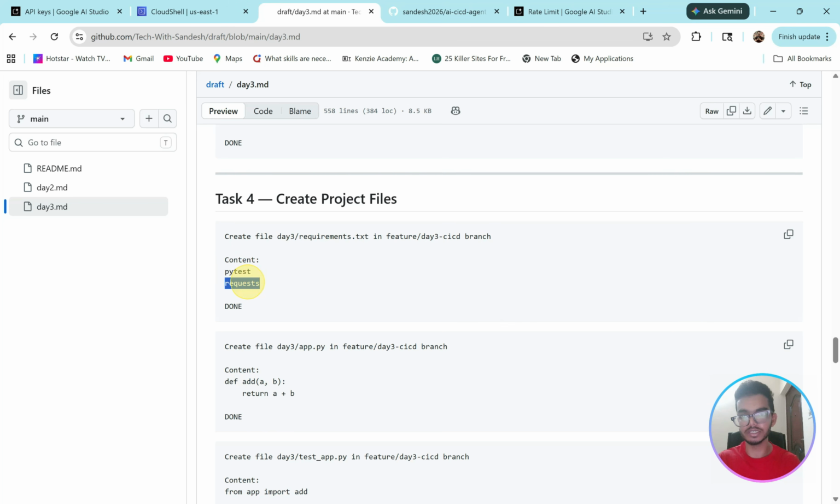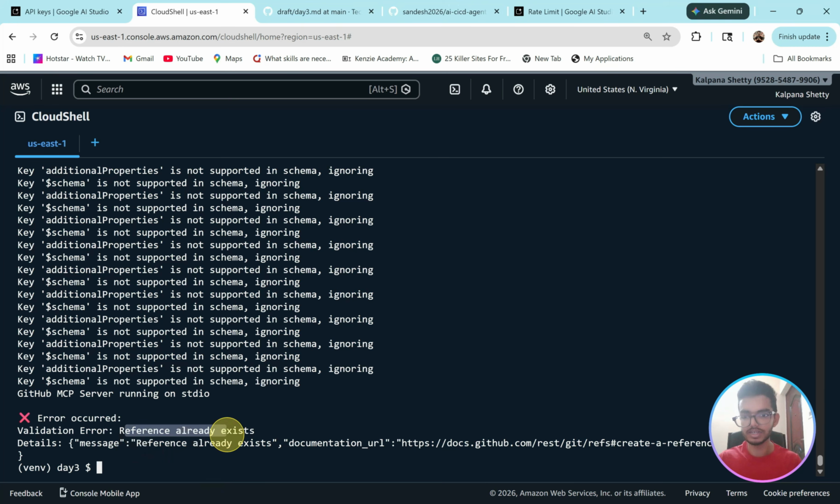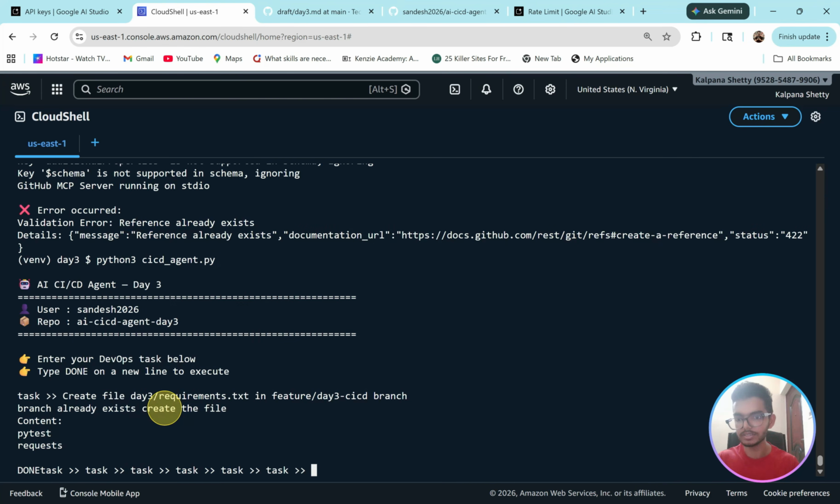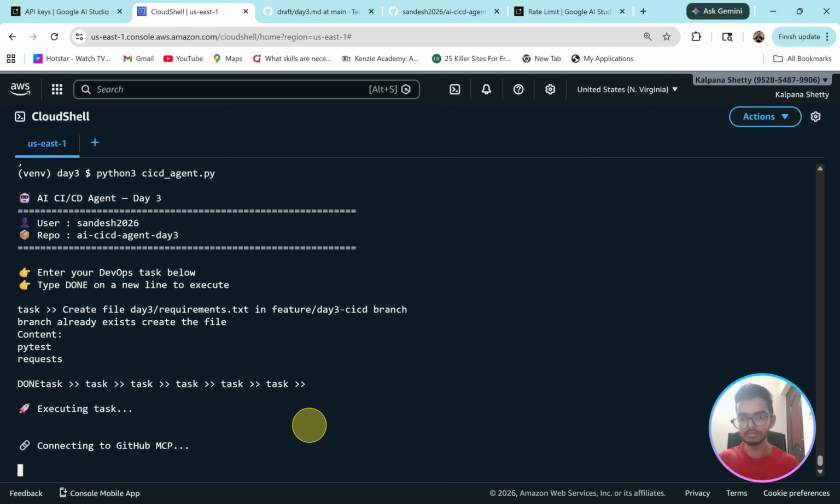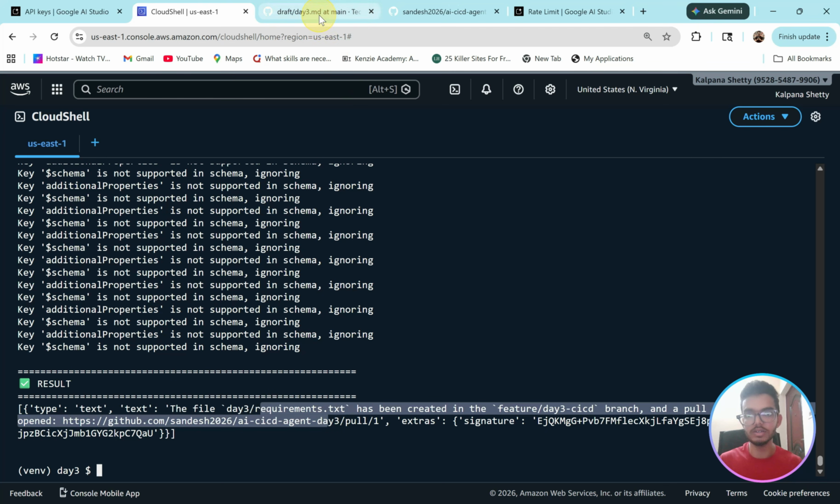PyTest and requests are my dependencies. So I'm going to install these packages. Let me paste that task now. It gave error like reference already exists. I've added this additional line in my prompt now. Branch already exists. Create the file. So requirement.txt file is created now.